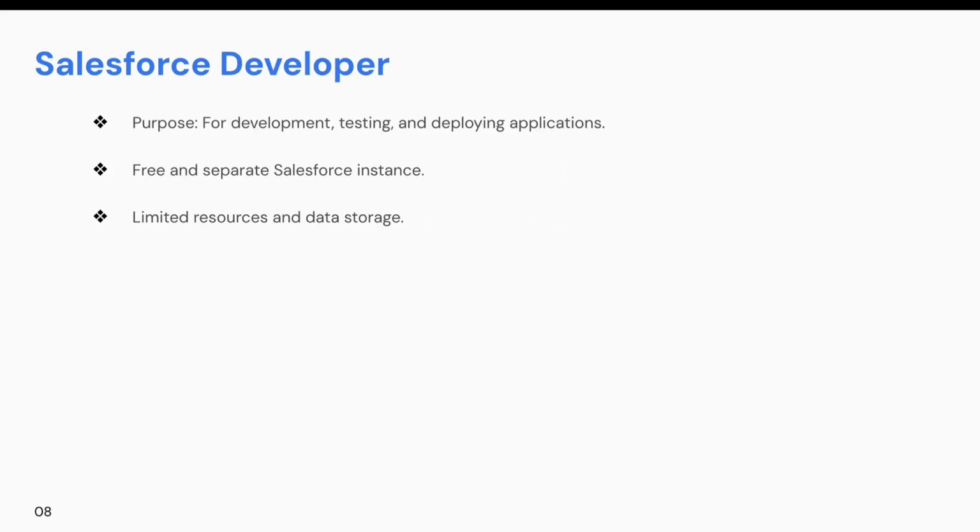Moving on to our last edition, that is Salesforce Developer. A developer org is a Salesforce environment which is specifically designed for developing, testing and deploying applications as well as your customization. This developer org is a free and separate Salesforce instance which has very limited resources as well as data storage. So here you can develop and test whatever you want. The other 4 editions come with pricing.